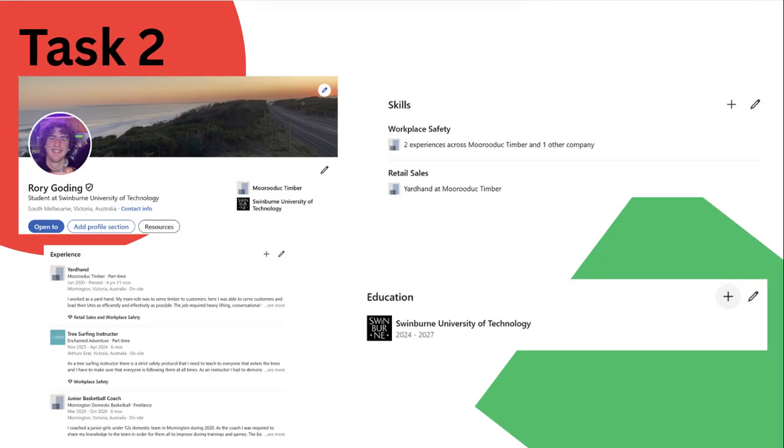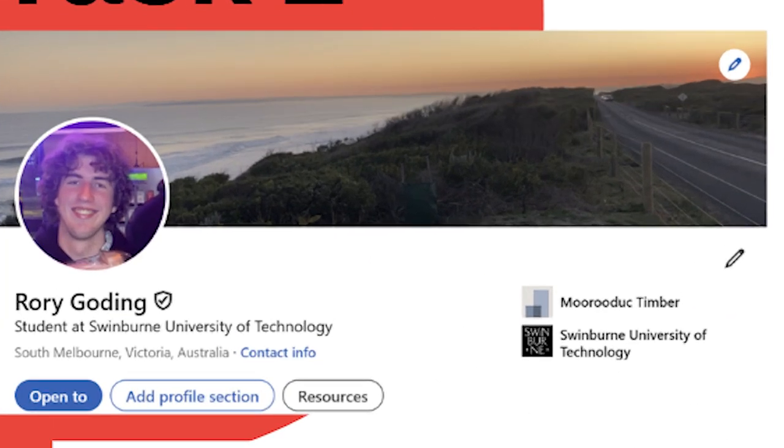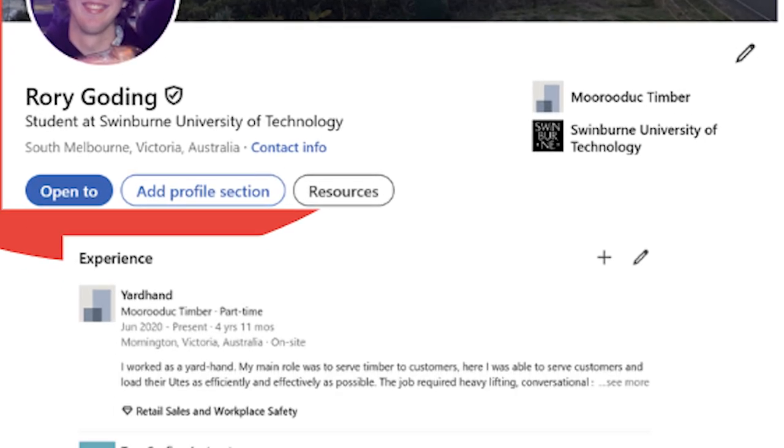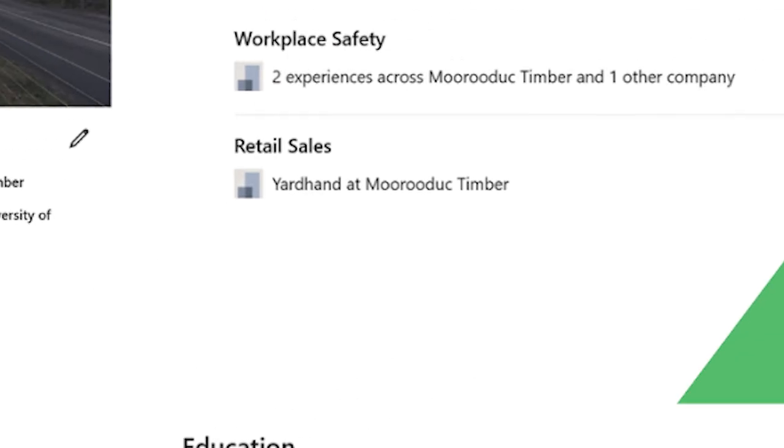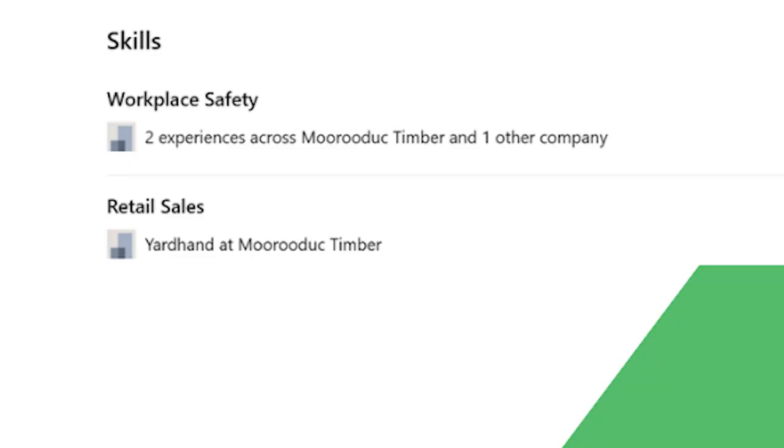Now for task 2, I am showcasing my LinkedIn profile. At the top of my profile, you will see my profile picture, which includes what I think is a nice photo of my face, and I wasn't sure what to put for the landscape, so I put in a nice scenic photo. As you can see, I'm currently working part-time at Murdoch Timber, which is a timber yard in Mornington, and I'm currently studying at Swinburne, and this is put in the top right of my profile tab. For my experience, I have written down the work that I have done.